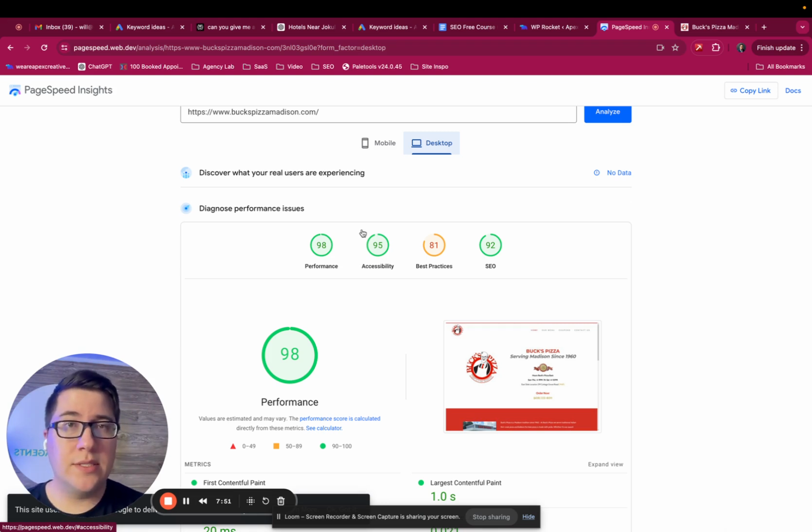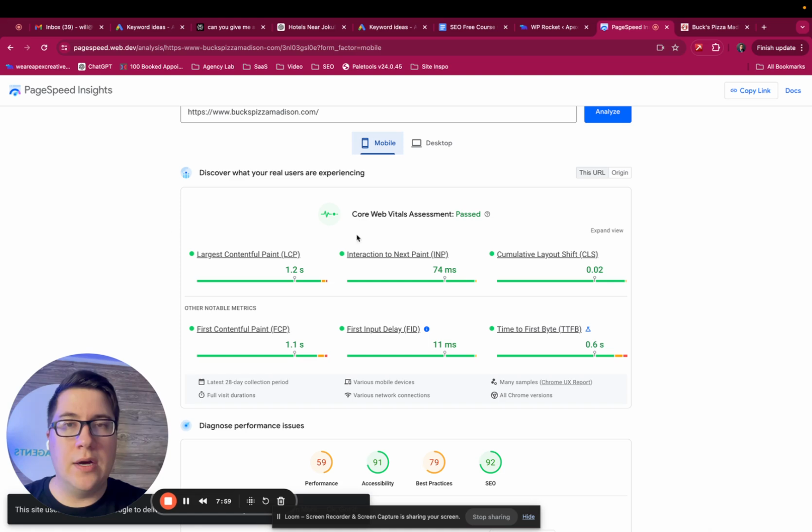Use PageSpeed Insights. Get an idea of how fast your website is. Get a performance check for your site. See how your real users are experiencing page speeds and everything like that. Get a good understanding of that stuff. It's really important, and it can give you a good idea if your engagement levels are really low on your site.